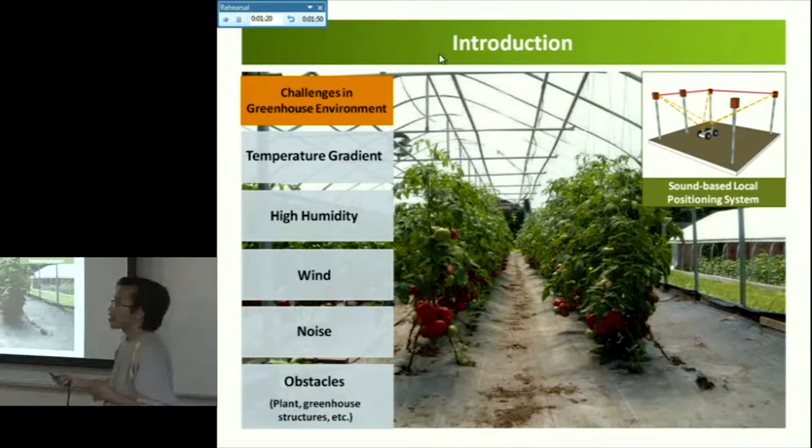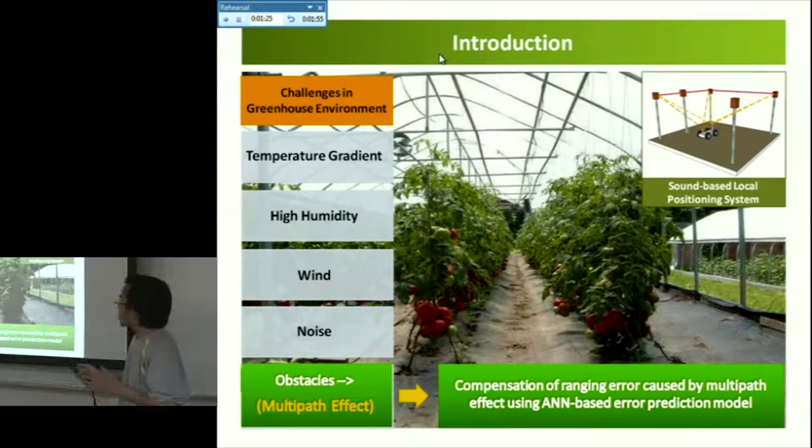Why? Because the obstacle will generate what we call the multipath effect. So this also generates some error for the distance measurement. And in this study, I want to try to develop some error compensation by using neural network. And first, I want to discuss what is the multipath effect.